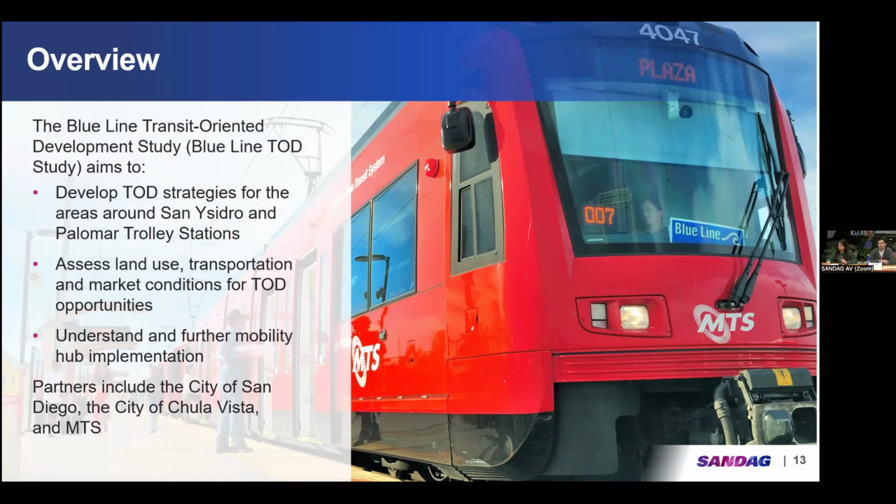Throughout the study, we've worked closely with the stakeholders at the City of San Diego, the City of Chula Vista, and MTS. We're making recommendations to the cities and MTS for proposed improvements to the public realm, land use updates, and policy considerations. Today, I'll be providing an overview going over the process and key takeaways of the study as we're set to wrap up the final report next month.